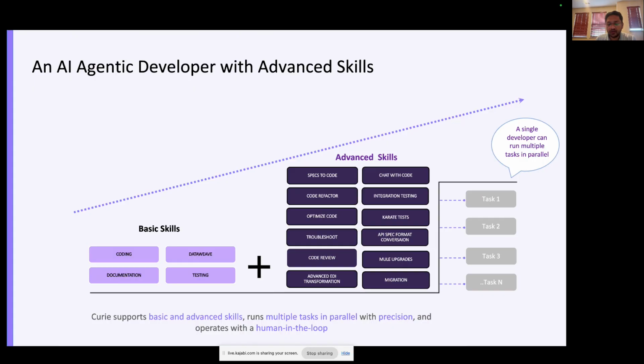And I've already mentioned code review and how you can do that. We also help in doing advanced EDI transformation, which none of the other AI platforms can help you with. So we support HL7, EDIFACT as well. So you can use our DataWeave generator agents for generating data views with all of our EDI transformations. And as I mentioned about chatting with your code, you can do that as well.